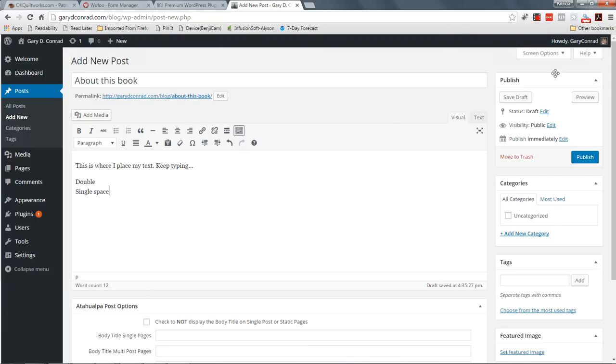So I'm going to move my focus over to the right-hand side of the admin area for a new post. And here's the publish area. So you have some options. You can save it as a draft, which means it's not visible on your website.